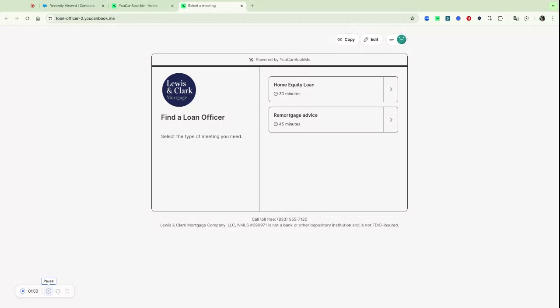YouCanBookMe Salesforce integration updates your Salesforce instance anytime a new lead adds a new booking, or if you update a booking based on that lead. Let's see how it works.